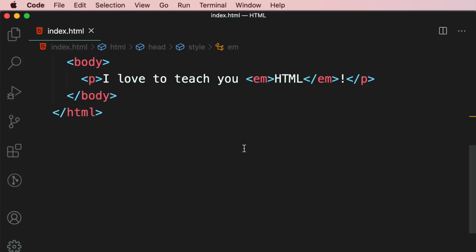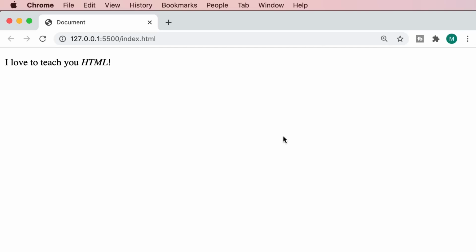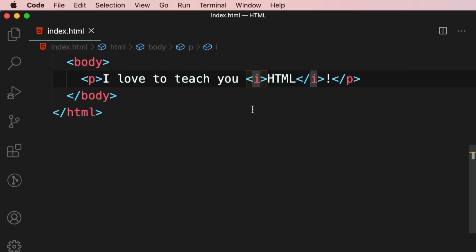Now, in the past, we had an element called I, which was short for italic. If we use this element, we get the same result as before. Our content is displayed in italic. But this element is considered deprecated because HTML is not meant for styling. It should only be used for structuring content. So don't use the I element to display content as italic, okay?